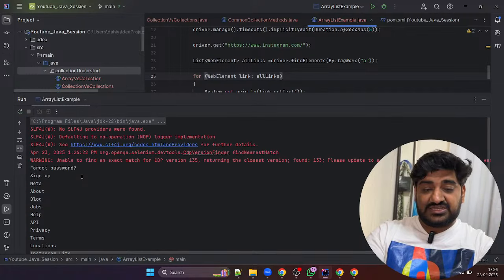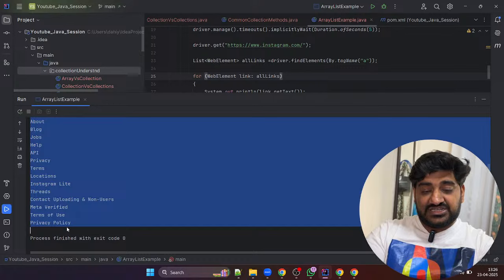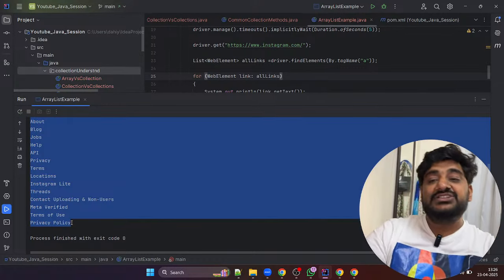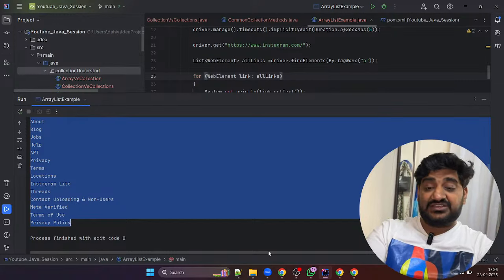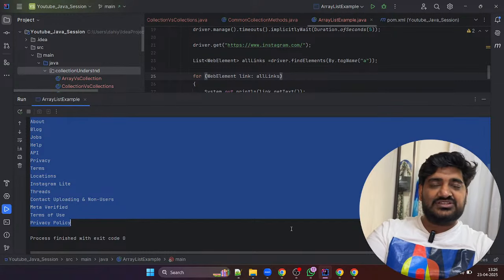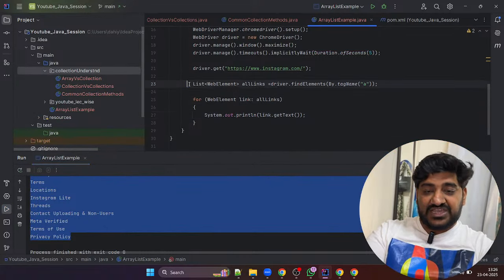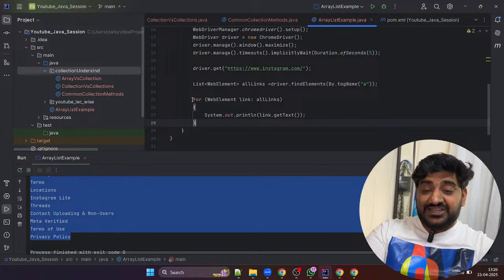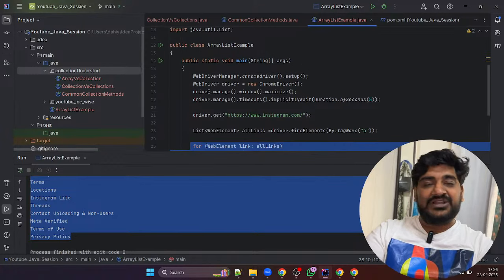You can see wherever the anchor tag was present, every link is being populated here. This is how we can get all those links that have been associated with the anchor tag. This is the real-time use from the automation perspective. When we are dealing with the collection topic, we are storing all those web elements, and using a for each loop we are printing those values, like we did in the printing of the array list.